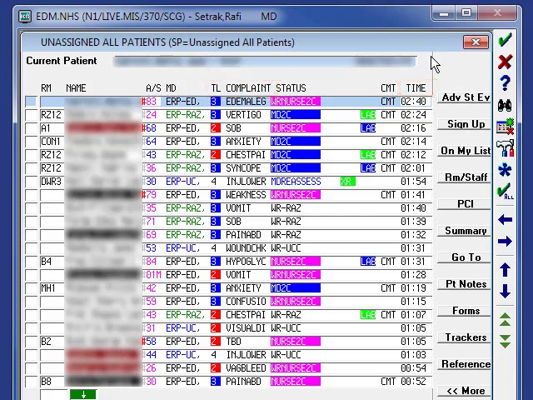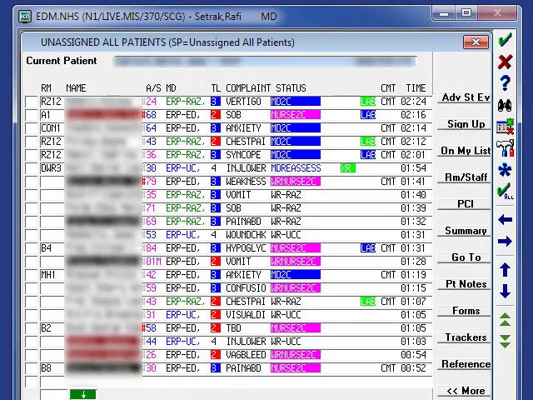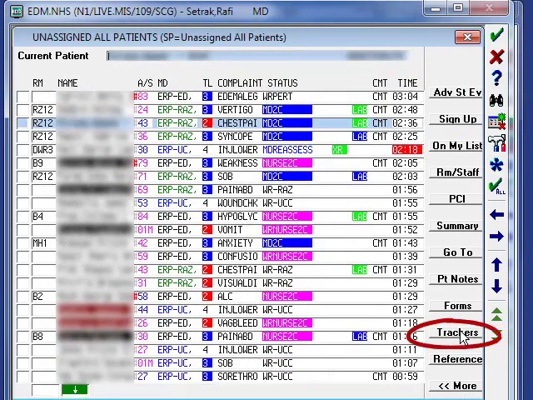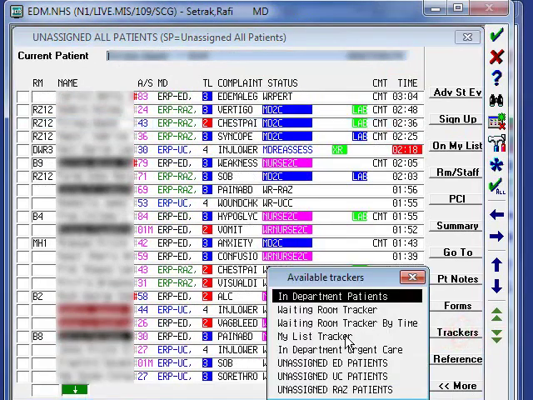To sign up for the patient, highlight the patient and click the Sign Up button. The MD will automatically change from ERP to your name and will now appear on your list. The patient will no longer appear on the Unassigned Tracker. Your My List tracker displays the patients you have signed up for or have been added to by using On My List function button.